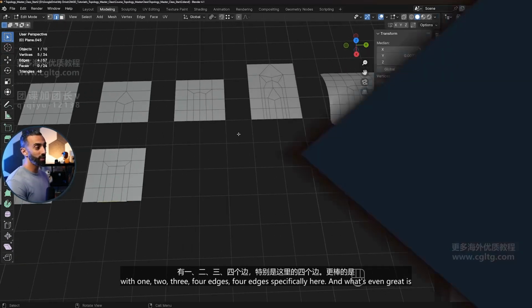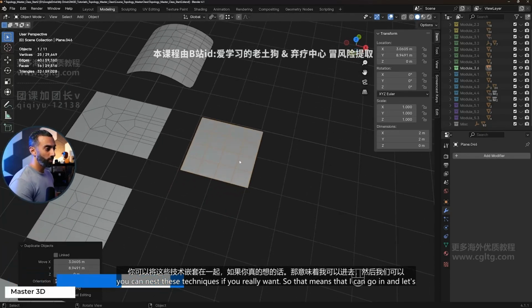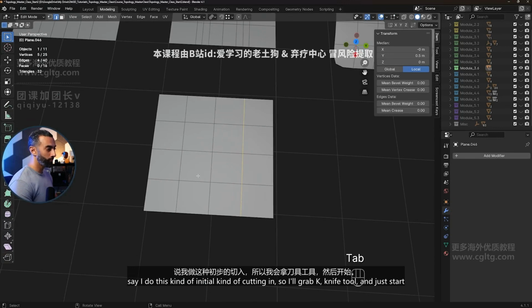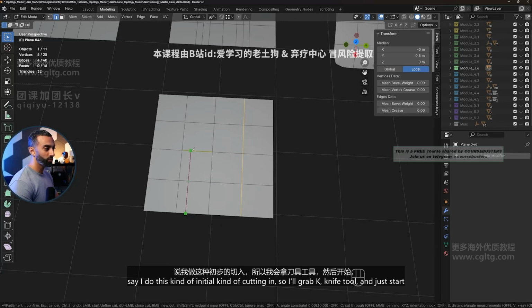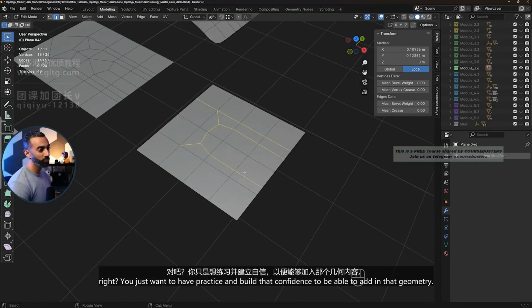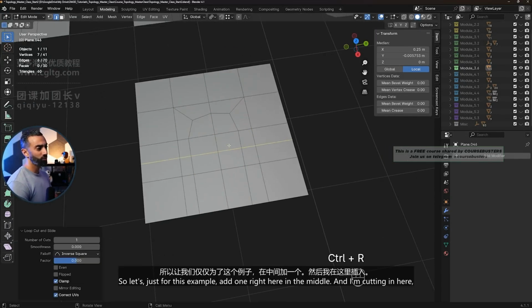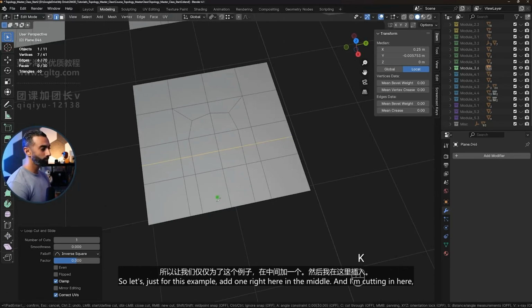And what's even great is you can nest these techniques if you really want. So that means that I can go in and let's say I do this initial cutting in. So I'll grab K, knife tool, and just start to left click cut. And we're just going to continue and create this face loop that is localized only on one side of this geometry. And that's where you really want to practice, right? You just want to have practice and build that confidence to be able to add in that geometry. So let's just for this example, add one right here in the middle. And I'm cutting in here just like so.